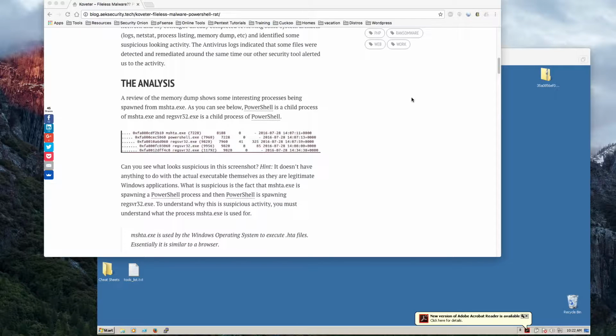Before we can actually begin our analysis, we need to understand what each of these processes do so we know what we can look for. So starting from the top, mshta.exe, the easiest way to describe it is it's essentially a browser that executes HTML applications, which can be identified with the extension .hta, PowerShell.exe that executes PowerShell, and regsvr32 that launches the registry.